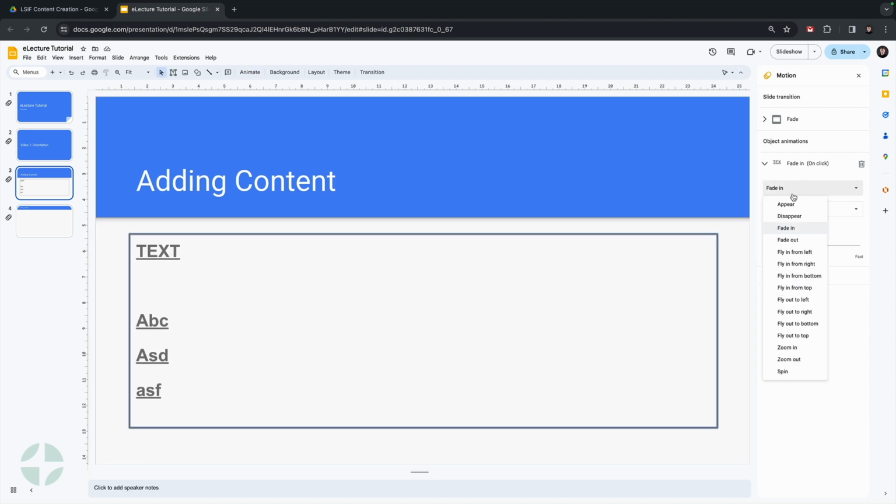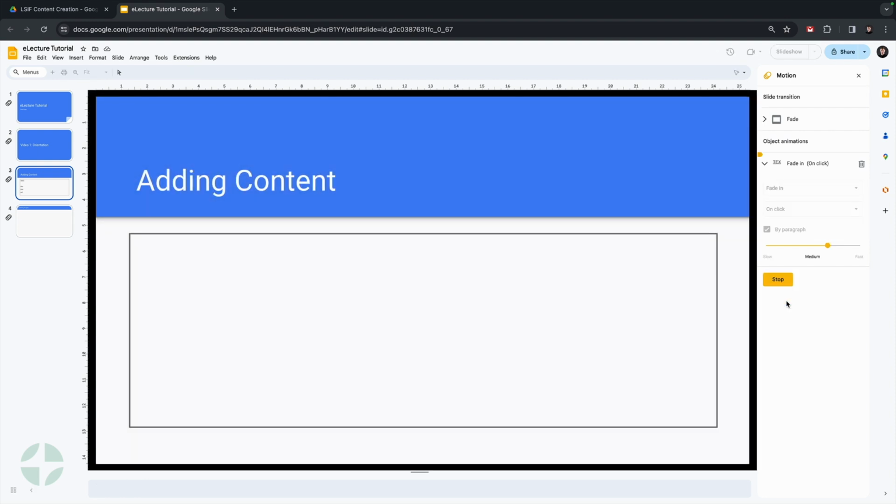And we can experiment and play around with all these different styles, zooming in, flying in from the sides, from the bottom and from the top, and so on. And then there's this feature here called by paragraph. So if I have this by paragraph, what it's going to do then, it's going to require a click to load each subsequent section of text as well. Let's have a look at what that looks like.